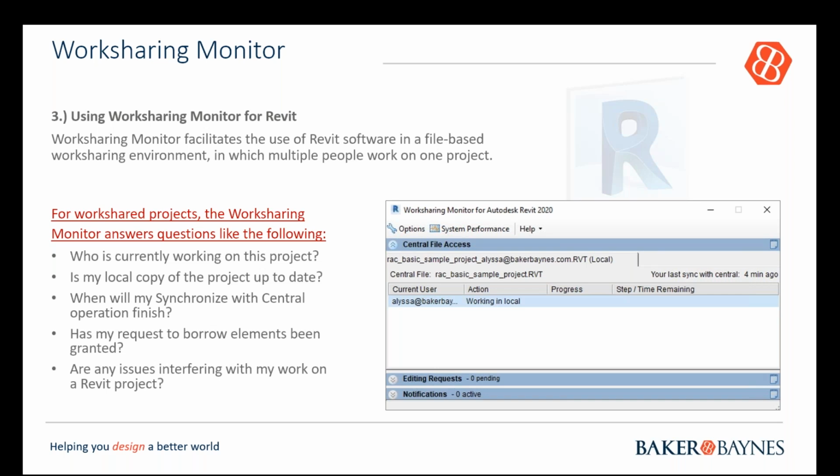So you can check notifications with regard to that, and if there are any issues interfering with my work on my Revit project. So we could open that up separately, next to our work shared project, while our Revit is open, we can have that open as well. And I'll check this out after this slide.